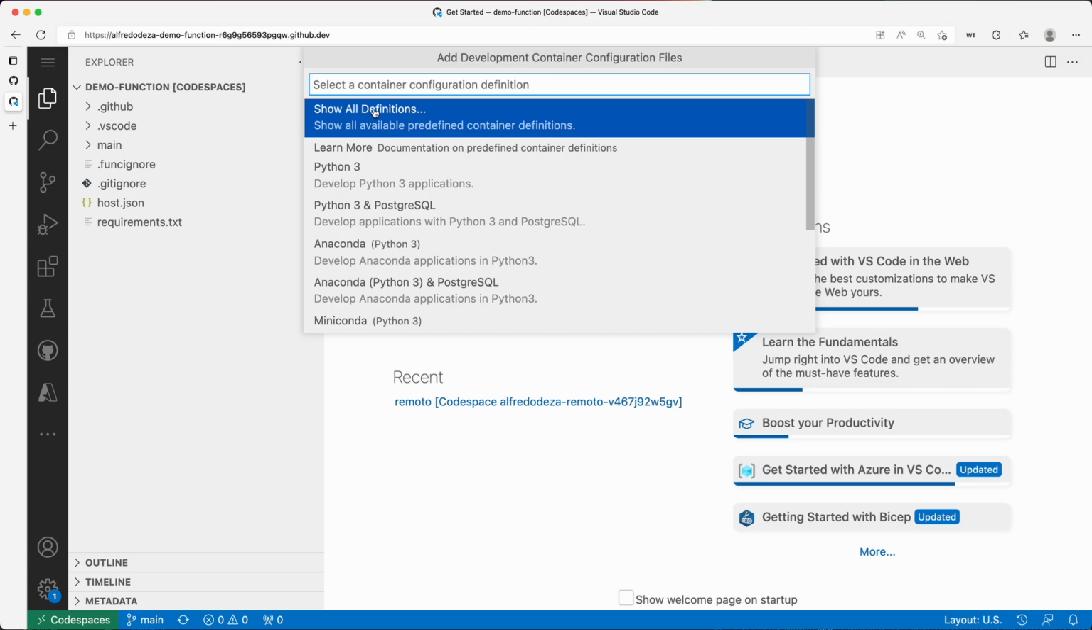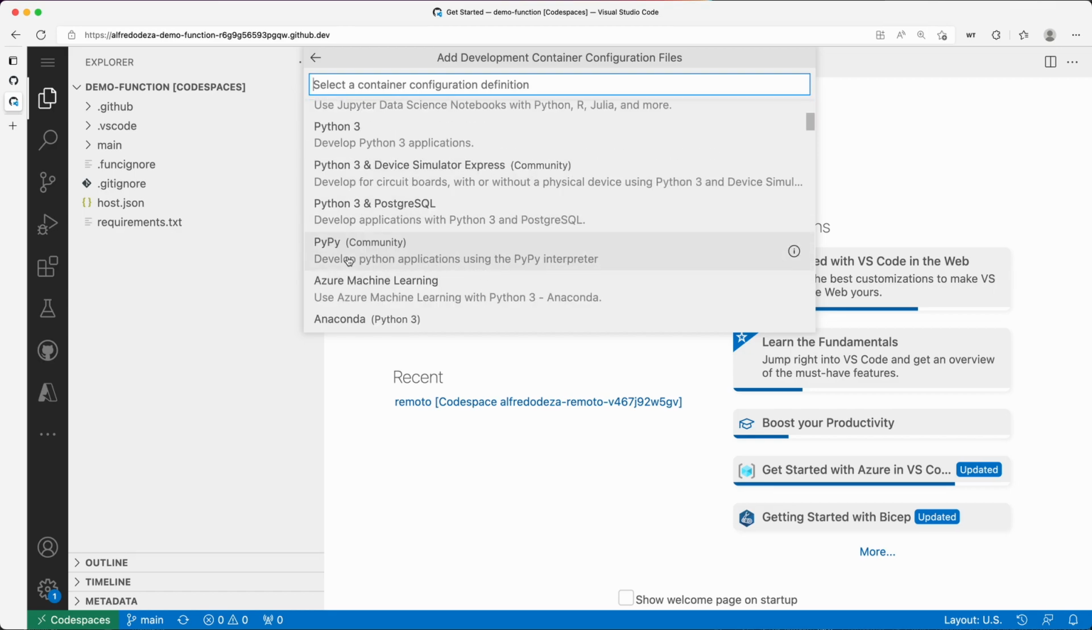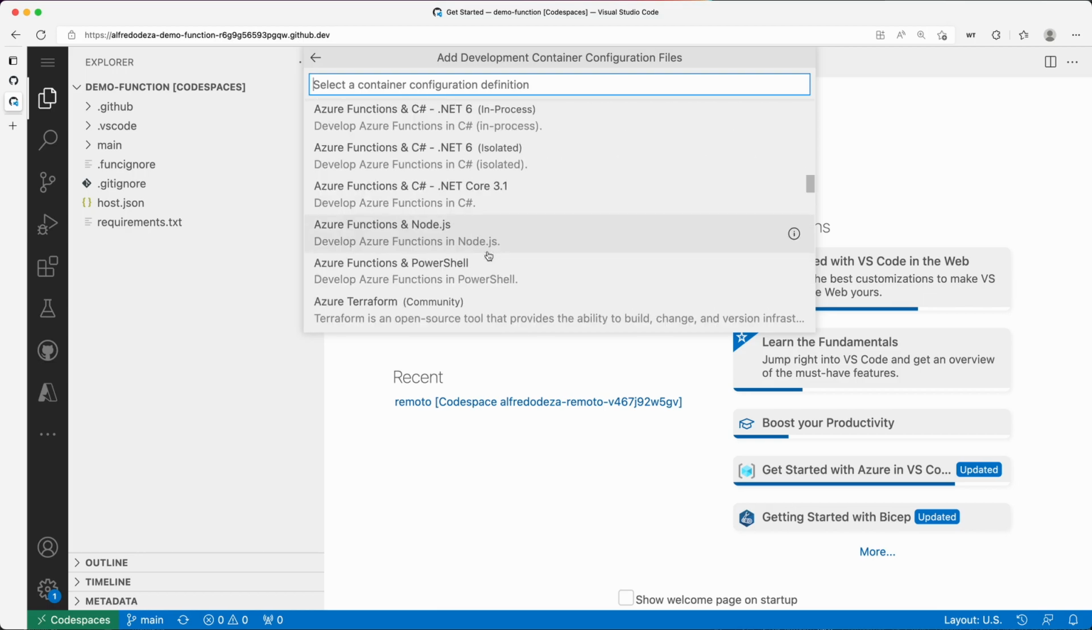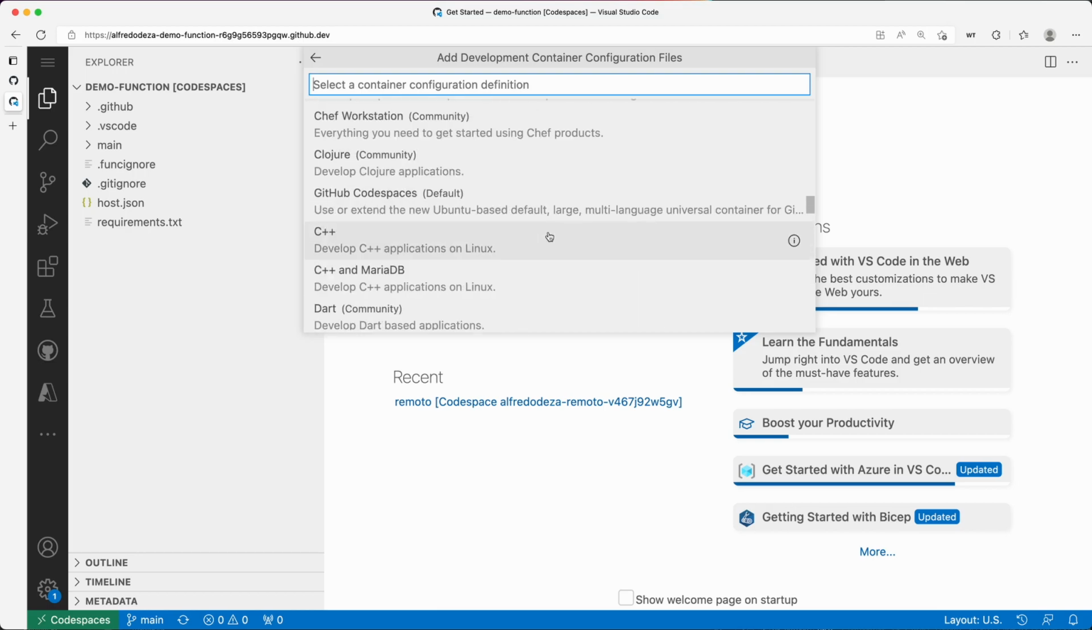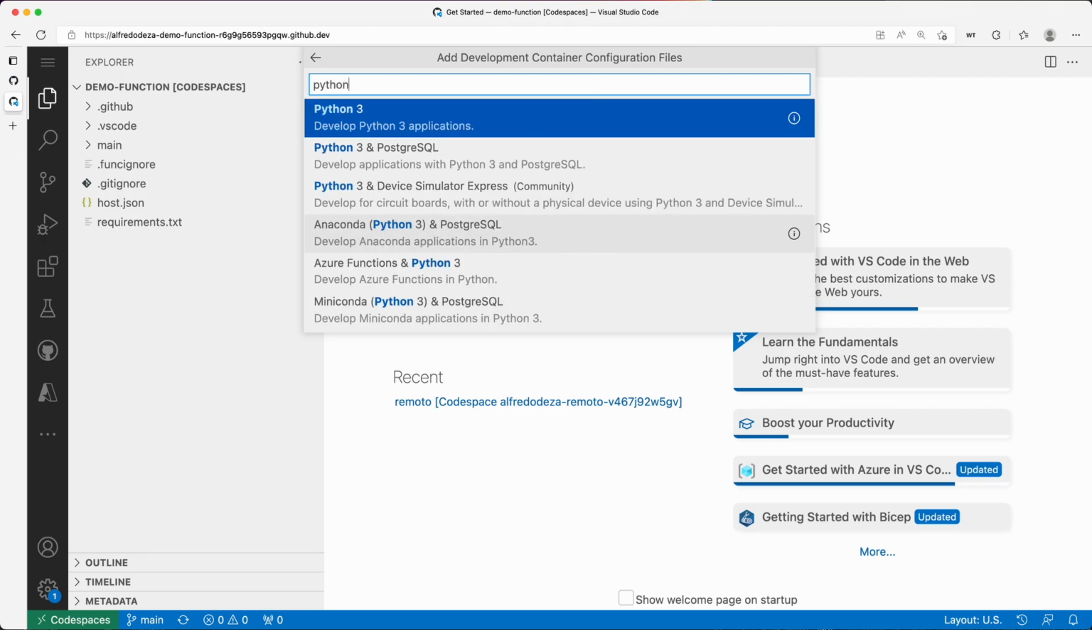And actually, you can click here and show all the definitions. Look, there's even one for Azure Functions and Python 3, which is great if you want to do Azure Functions. There's all kinds of different things: Jupyter Data Science, PyPy, which is a different Python interpreter. I mean, this is very, very good. There's lots of things for Azure as well. But I want to do something with Python 3, and again, this uses fuzzy matching, so you can type in and get something matching.